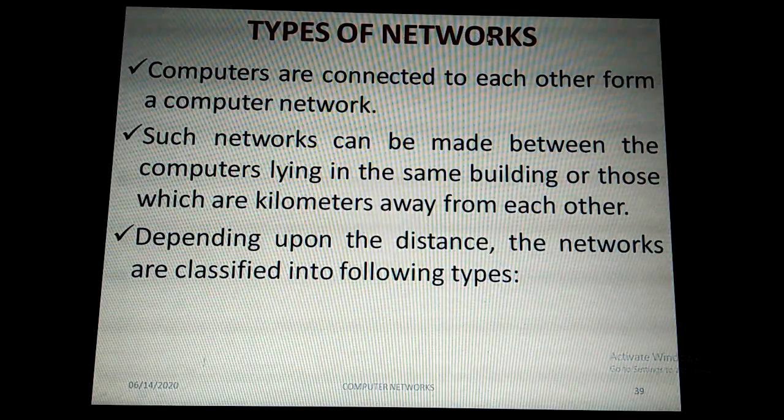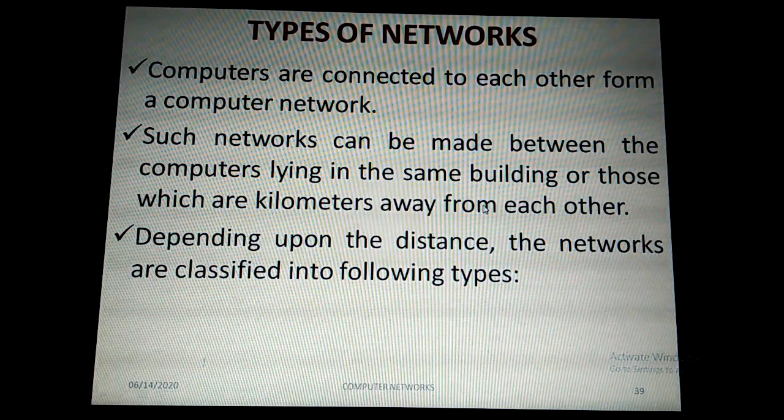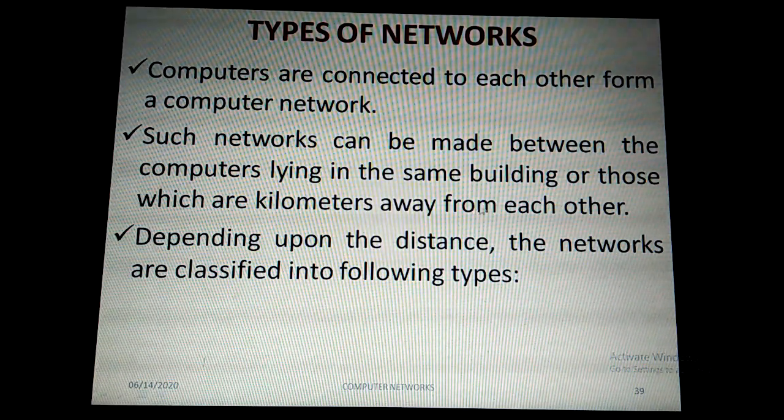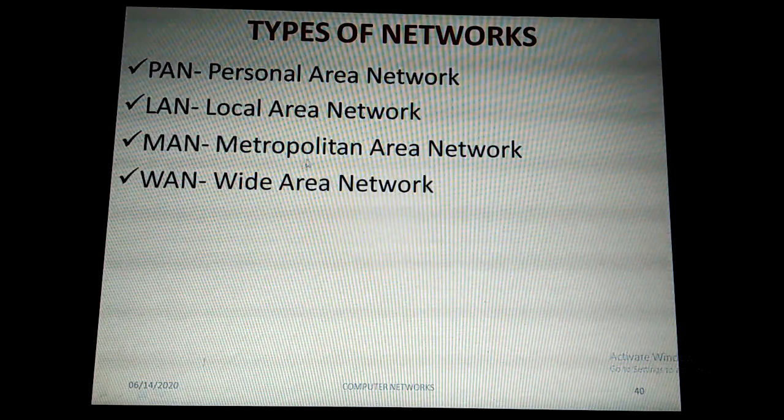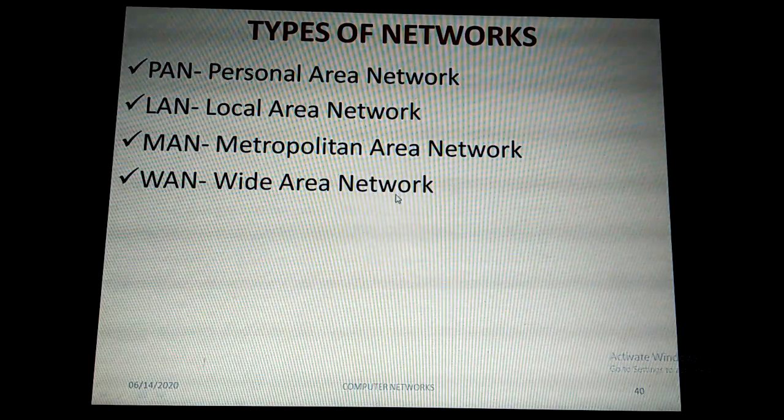Next is types of networks. Computers connected to each other form a computer network. Such networks can be made between computers lying in the same building, or those which are kilometers away from each other. Depending upon this distance, the networks are classified into personal area network, local area network, metropolitan area network, and wide area network.